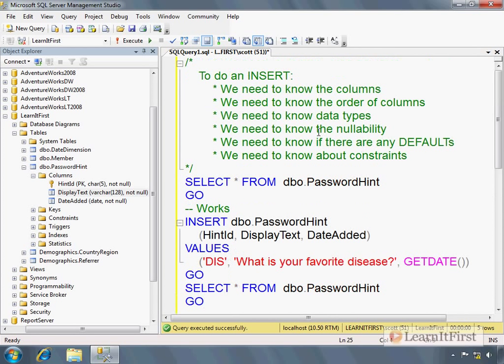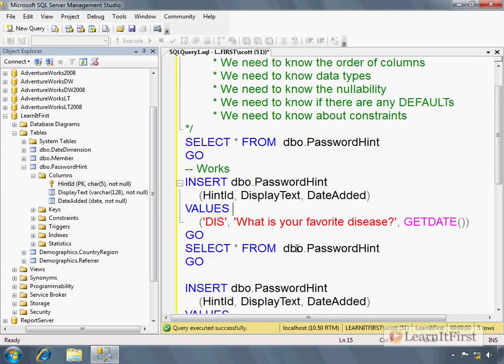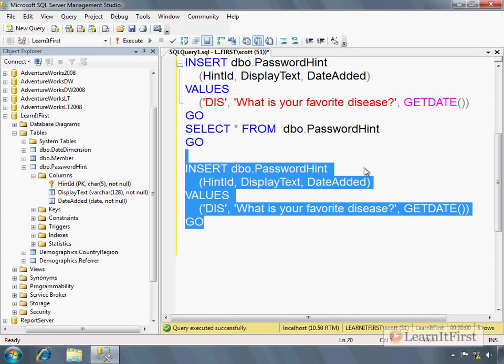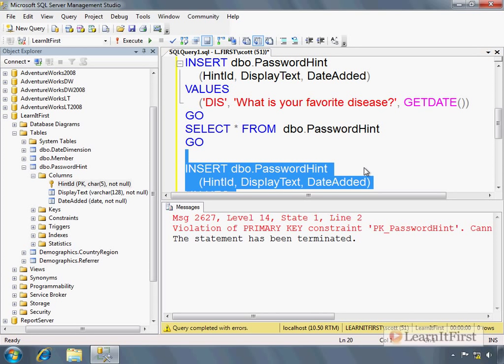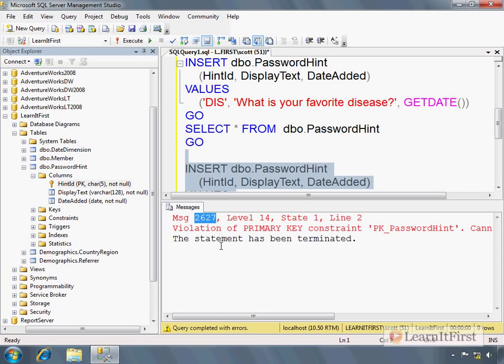Now see, this is where you have to know your constraints. We know that there is a primary key on the hint ID. So when I run this, because we violate one of the constraints, it's going to reject our row. That same rejection would occur if we violated any of the constraints. If we violated a foreign key, it would reject it with error message 547. You can see 2627 is our primary key. If we violate a unique constraint, we're going to get an error message back as well. So you have to pass your constraints. This is an important little bit right here.